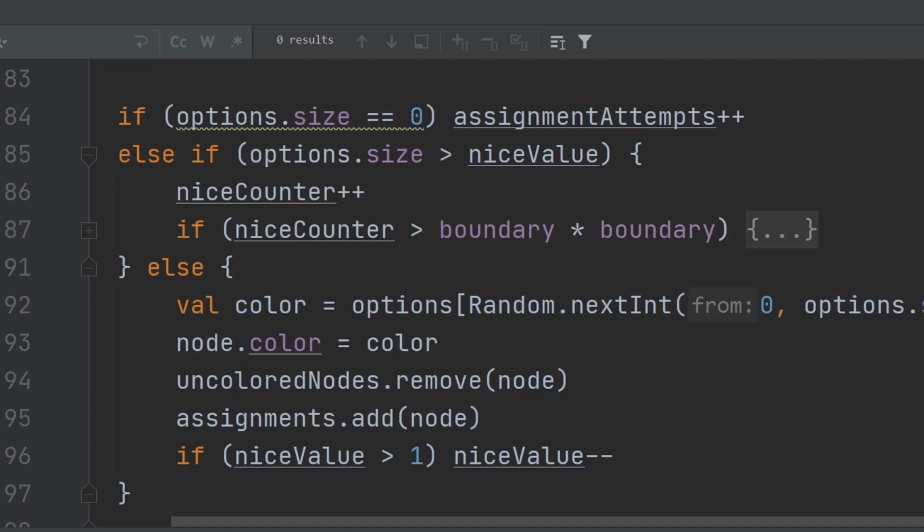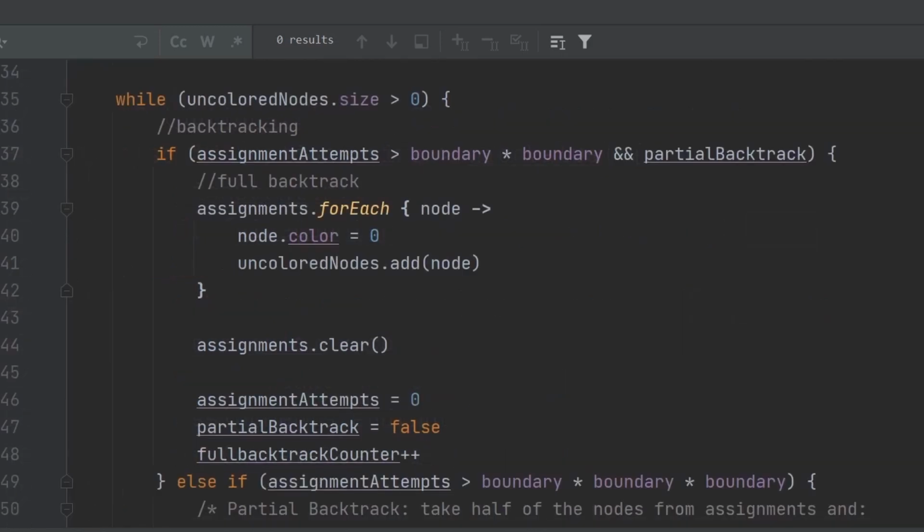If the algorithm assigns a value, it becomes pickier again by decrementing the nice value. The other important part of this algorithm is the multi-stage backtracking. This part was very difficult to figure out, and it required trying a lot of different approaches in order to work smoothly for 4, 9, and 16 boundary puzzles. I settled on using 3 stages of backtracking.